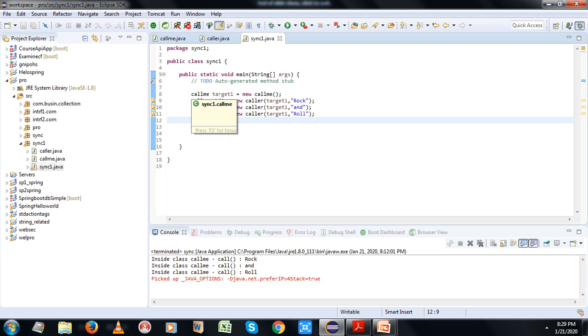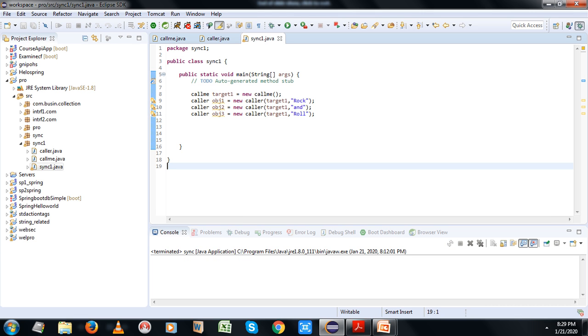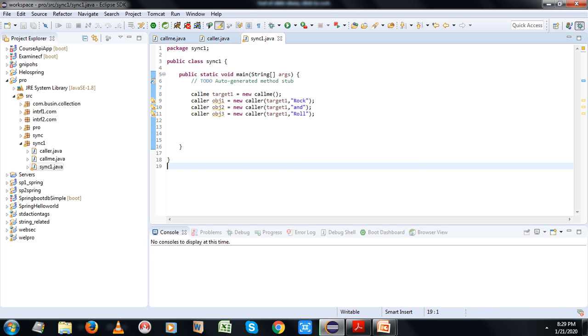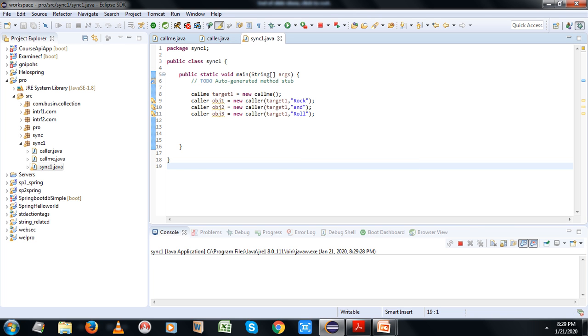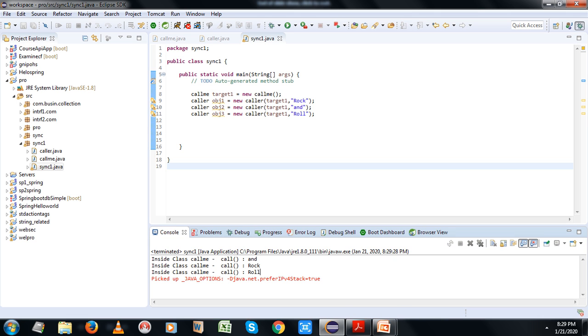Similarly, I create one more object for the thread caller, and one more object obj3 for the caller thread. So in the console you can see first initially one text got printed, and then rock and the other. Let me change this.